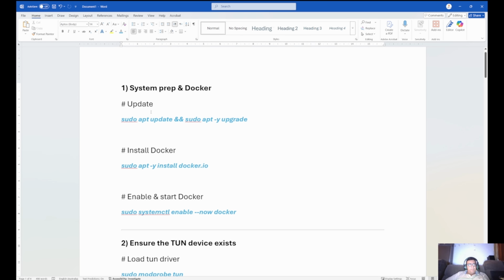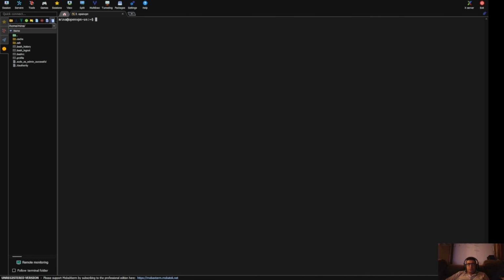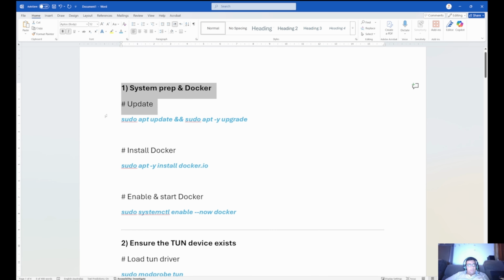Let's copy that, and paste it in. We're upgrading the machine itself. While this is being done, I'm just going to minimize it. We finished this one. I'm going to mark it in a different color so I can follow that I finished this part.